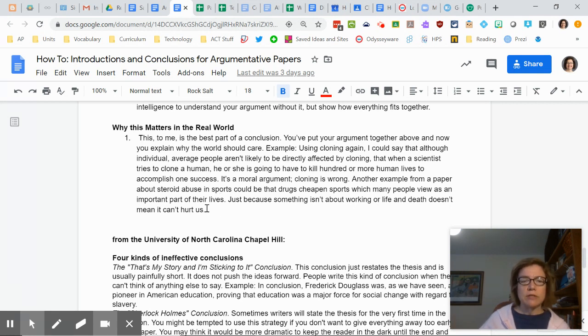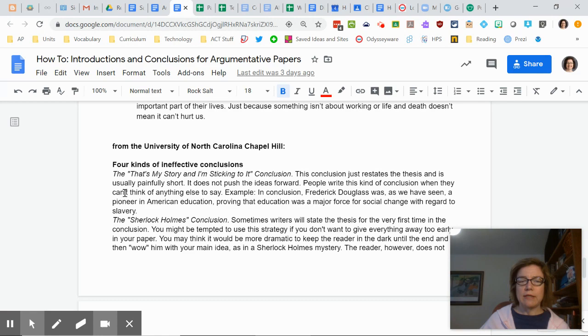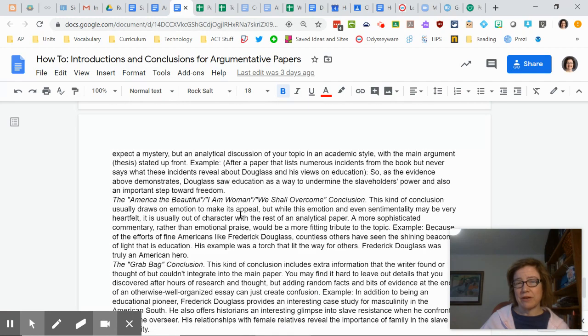The other thing I've included on this document is from the University of North Carolina Chapel Hill's Writing Lab. And it's basically 4 examples of what not to do in a conclusion that I would suggest you read. These are ineffective conclusions, and it describes just 4 things that people do that are just not very interesting, and not very effective as a conclusion.